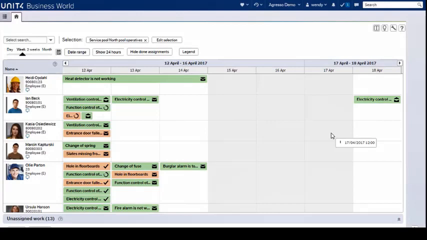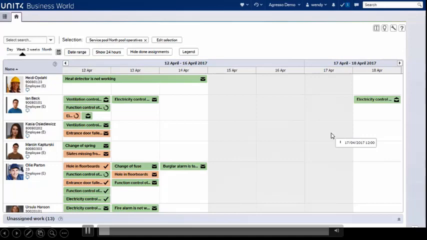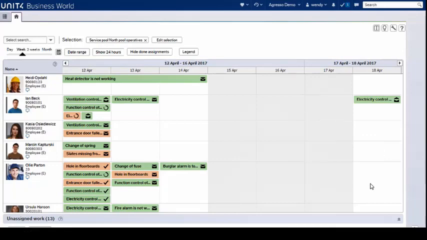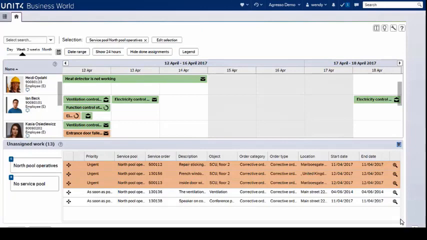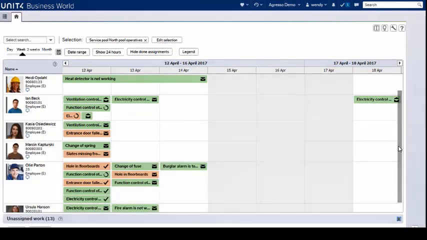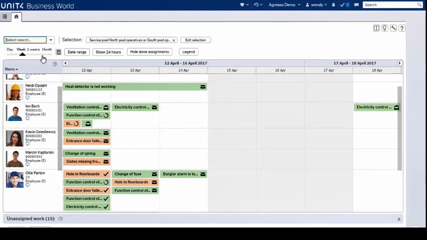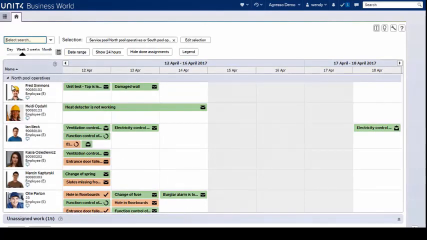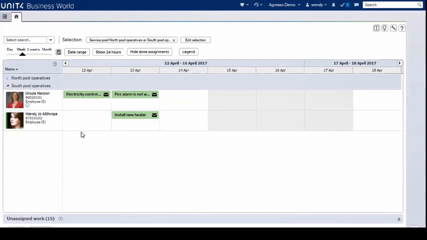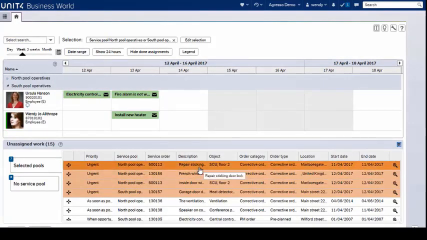So it can be used against multiple teams. So you can manage just an individual, you can manage a team, you can manage multiple teams, work in different regions. You can use it to assign work lists from the planner and drag them to the relevant people. So in this case, looking at one of the regions, we're looking at just the North pool.